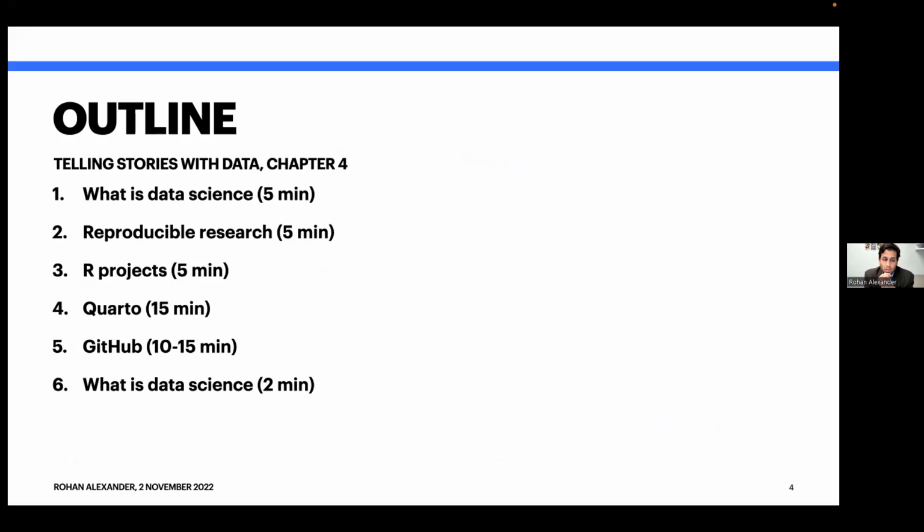So today I'd like to talk a little bit about what I see data science as, and then shift into what I was asked to talk about, which was reproducible research. I'm going to talk about three tools that we can use to make our research more reproducible. So I'll go through R projects, through Quarto and GitHub. And then finally, we'll return to the opening question, which is, what is data science?